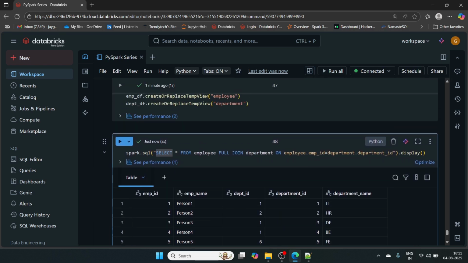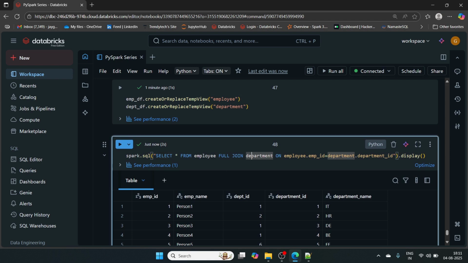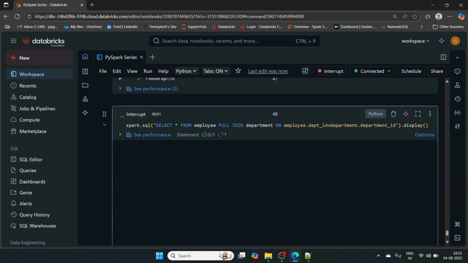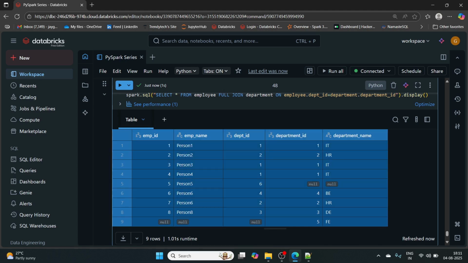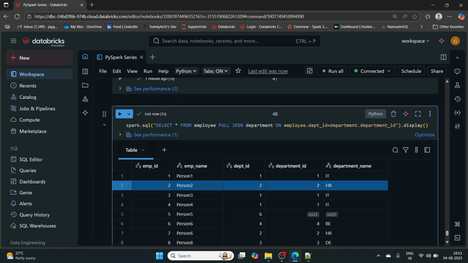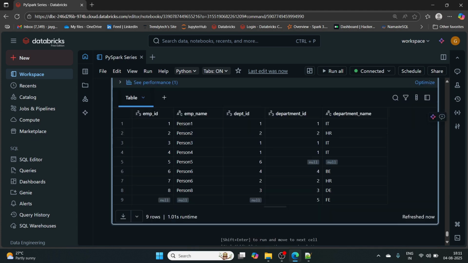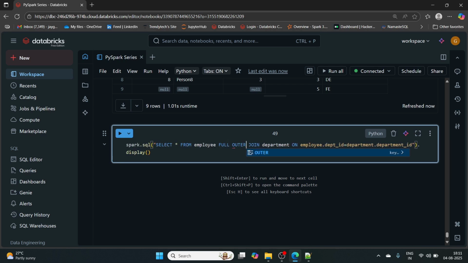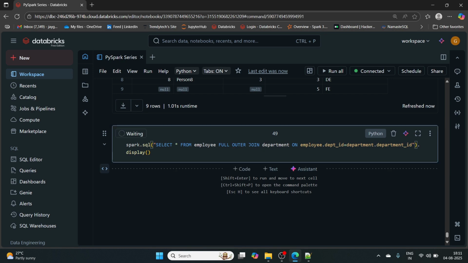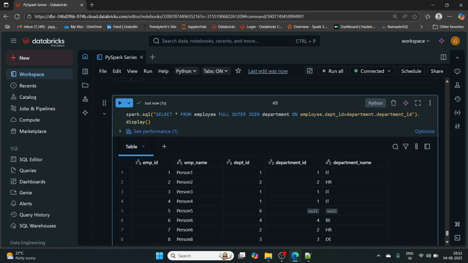Oh, it has given 8 rows. Why? Oh, it is not employee id, it is dept id, it is department id. So we messed up the joining column. Okay, now it has given us 9 records. And one more simple way to work this in SQL: full join, you can specify full outer join as well. Both are okay. Now if I run this, it will give me the same output, right?